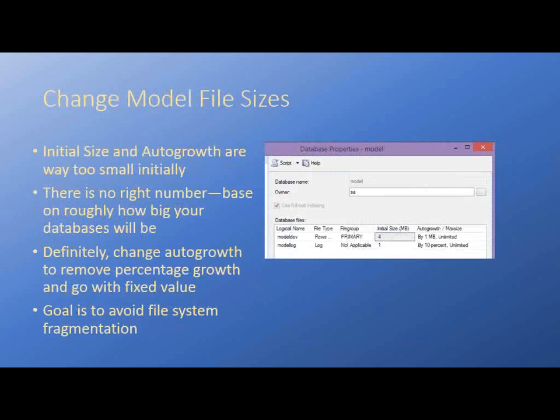Changing model file sizes. So if you're not familiar with this, the model database is a system database. And every time a new database gets built in SQL Server, so when you say create database through the GUI, it's built off of the model database's properties. The initial size and the auto growth factor of model are initially 4 megabytes, and it grows by 1 megabyte unlimited. So that's not really a good model. This is one where I can't really give you a rule of thumb. There is no right number on how big your database should be initially.